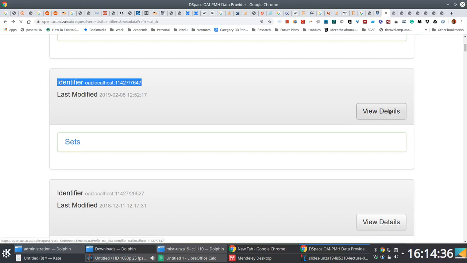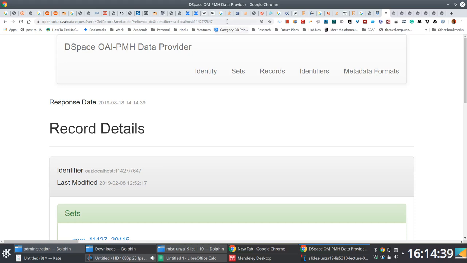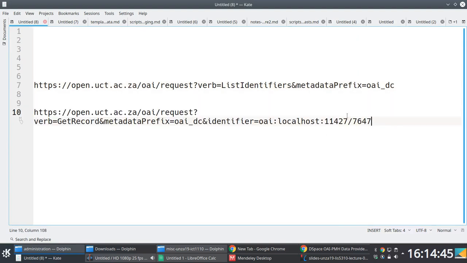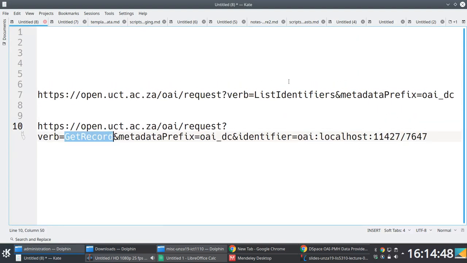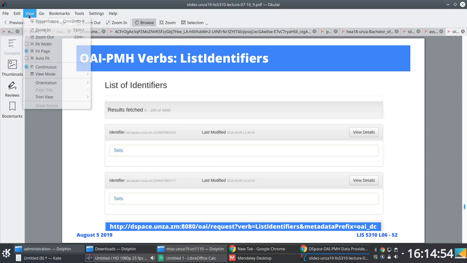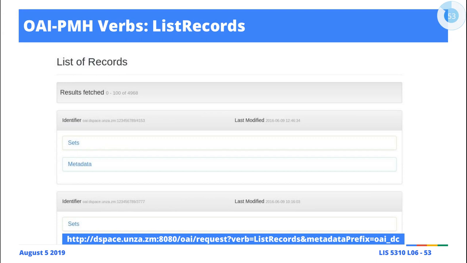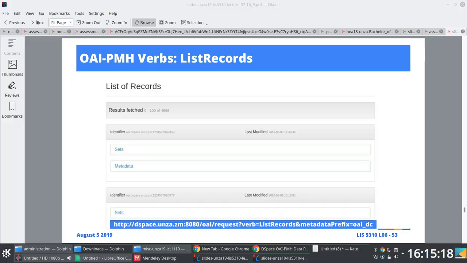What you have here, when you click this, what you're doing is you're accessing content using a separate verb. So when I click that link, I'm accessing the details associated with that identifier using the get record verb, right, which we discussed just now. So list identifiers only lists the unique identifiers associated with the digital objects. And then list records is similar to list identifiers, but in this case, you're not just outputting the identifier, but also the descriptive metadata associated with the object. So you're listing all the records with their corresponding descriptive information.